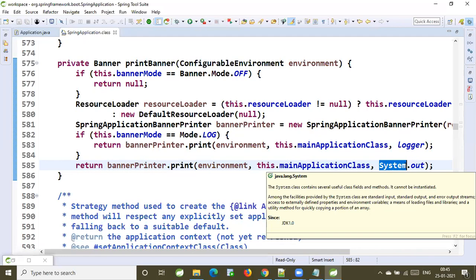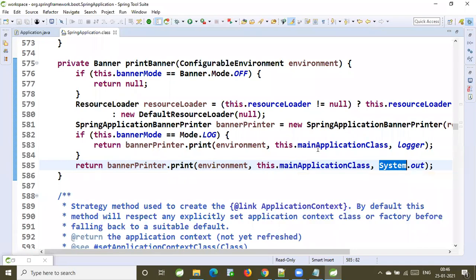That is System.out.println. Okay. How many modes are there for banner now? Three modes: off, log, console. If I set the banner mode as off, what will happen? The banner will be stopped. That banner will not print on the console. If I set the mode equal to log, the banner will print in the log file. If I don't set any mode, what is the default mode? Console. It is going to print the banner on the console. What is the default banner which is printed by Spring Boot? Spring text. Spring text is printed as the default banner content in the console.